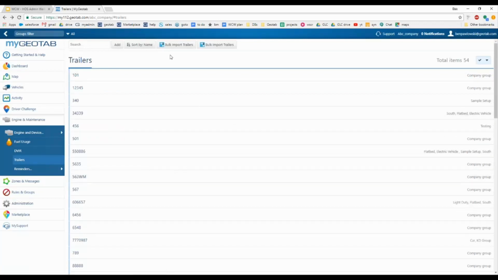You also have the option to do a bulk import. This is a free add-on that is available through the GeoTab Marketplace, which you can access through your database clicking right here on Marketplace. But this bulk import trailer add-in, let's try this one. Throwing an error right now. But this utilizes the GeoTab SDK.